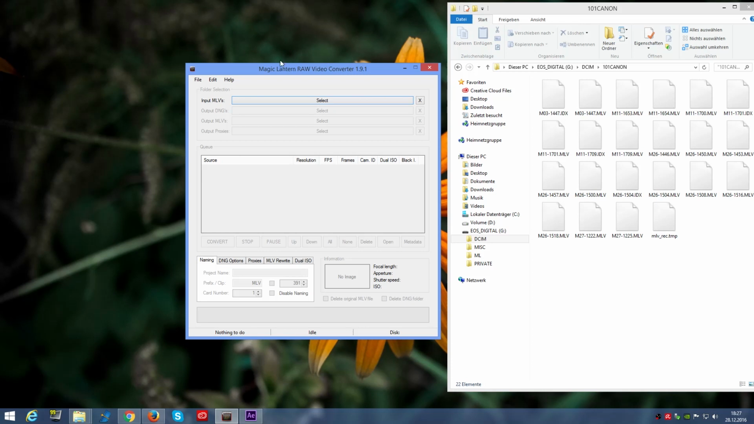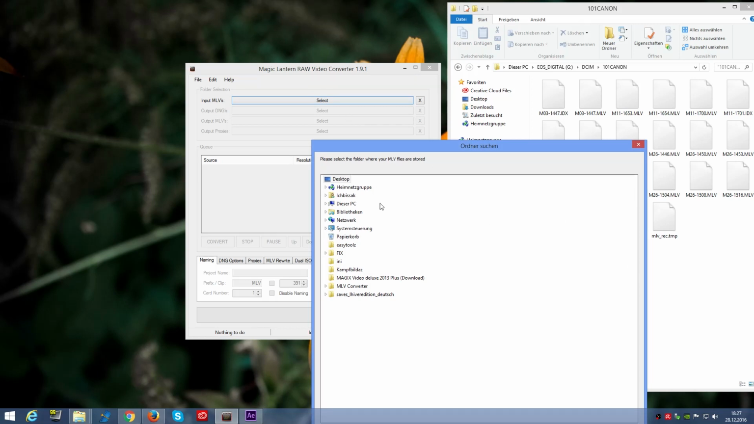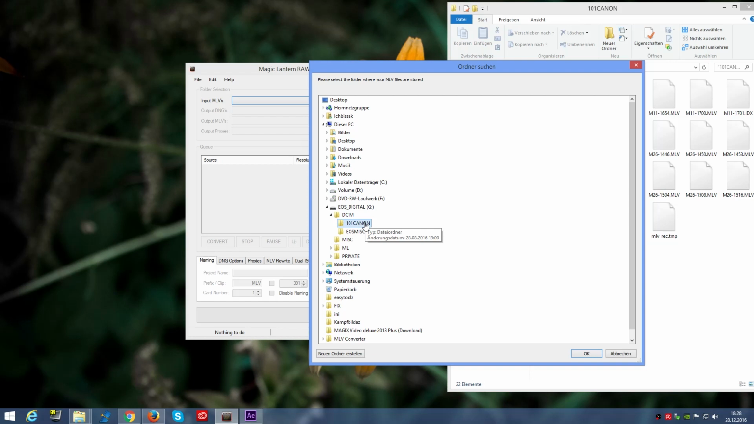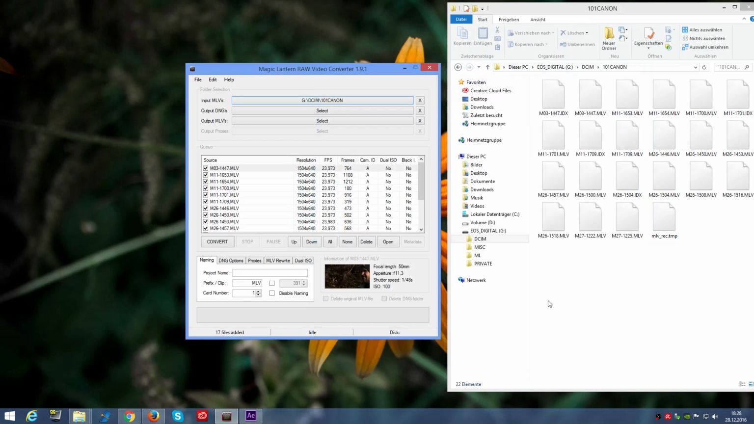It's for free, the download link is in the description. Go to the section Input MOVs and choose the folder where your recorded RAW video files can be found. In my case, it's my SD card. Now you have a list of all the files, each of them can be identified by the thumbnail below. Select those you want to use.